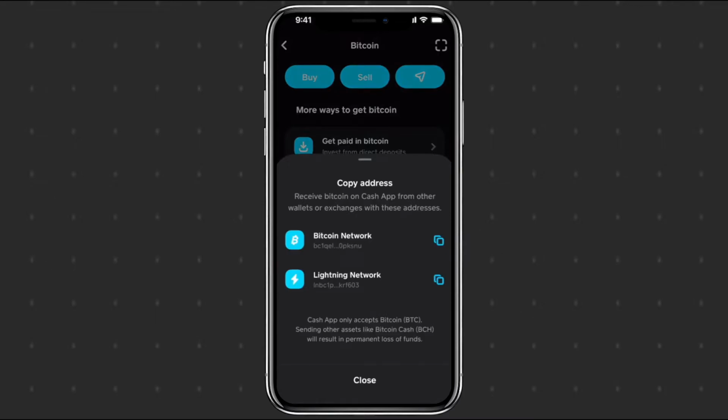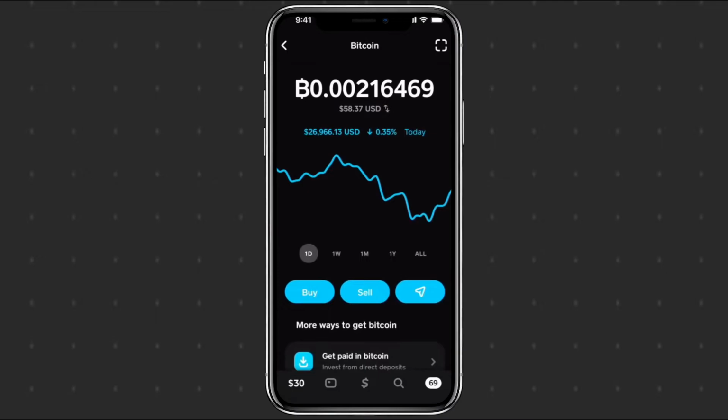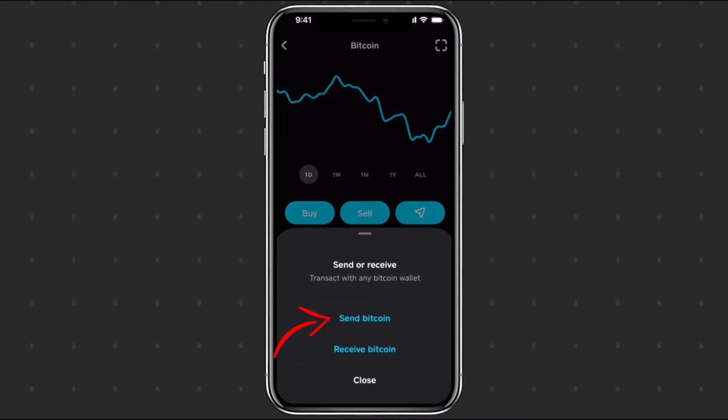I have already got a Bitcoin wallet address of a friend from him, so I'll move on and show you how you can send Bitcoin from wallet to wallet now. Now let's start the transfer. Scroll up and tap the send arrow on the right side of the screen. From here, tap Send Bitcoin.